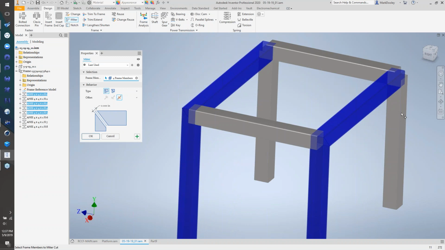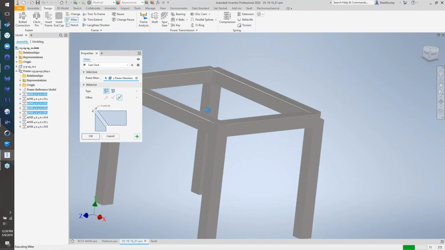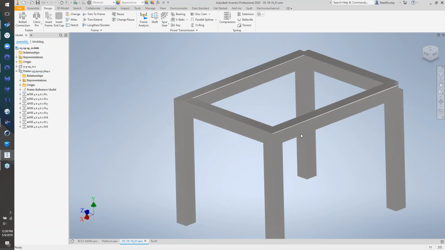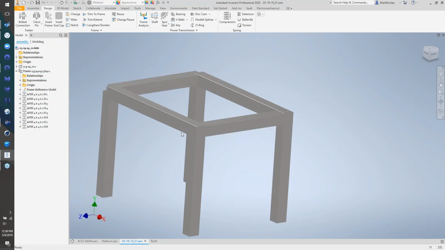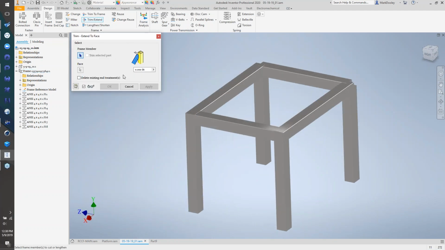So it knows, all right, you've selected these two corners, you selected a component that was not selected, and now you select another component that was. So we're going to apply both these miters at the same time. So it goes in and applies those very quickly. There's the miter on this side, and then there's the miter on this side as well. So we've got our trim extend, still has the dialog box here. So we can say, let's go ahead and trim both of these to this inside face.